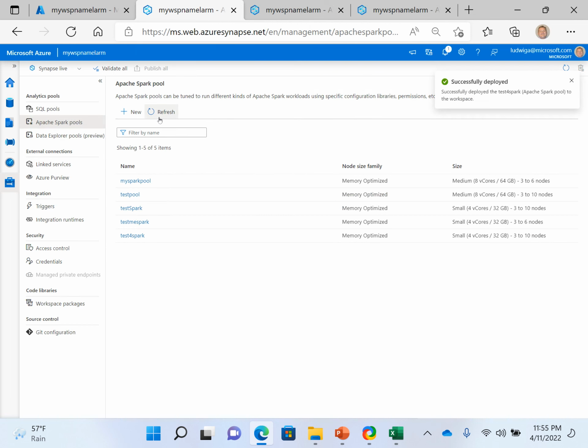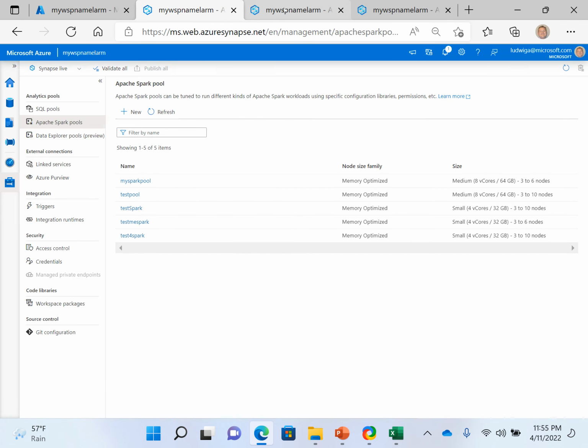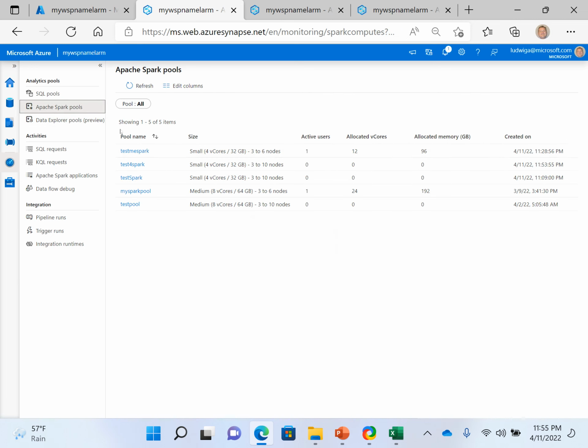And then the other thing that I want to do is go back into the workspace and clean this up a bit, because I don't want to have so many pools laying around. What I found really helpful earlier when I went to monitoring Spark pools is that I can see when they were provisioned. You see by the date here and by the time when they were done. And let me see if I can sort them.